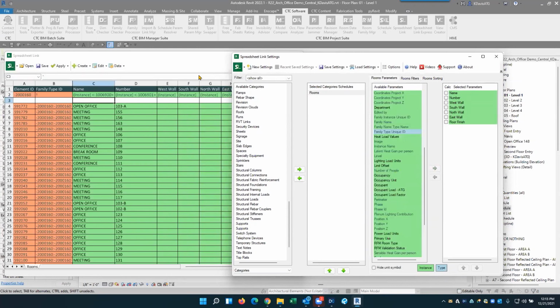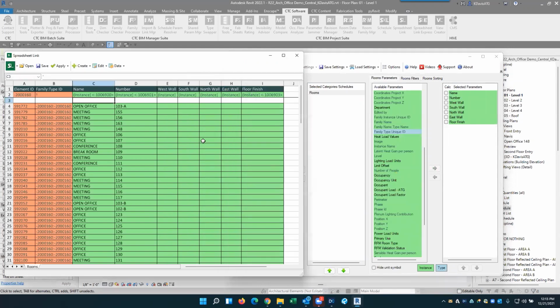and floor finish. And then I have the spreadsheet environment here where I can simply come in and say, okay, this one's going to be PT-1.